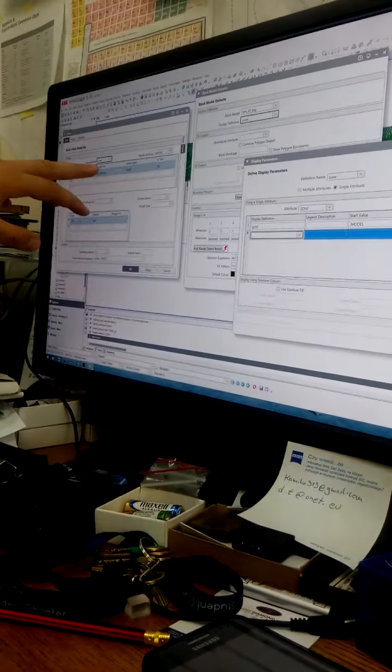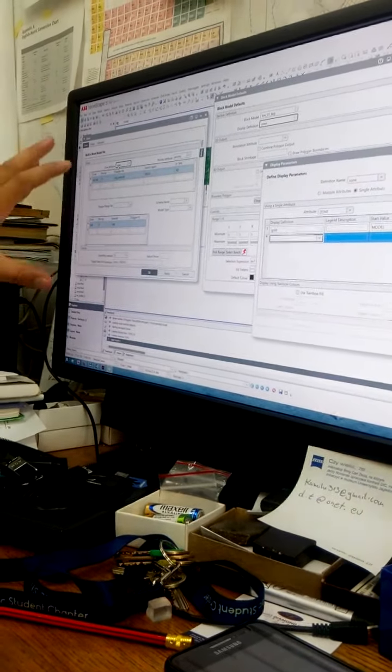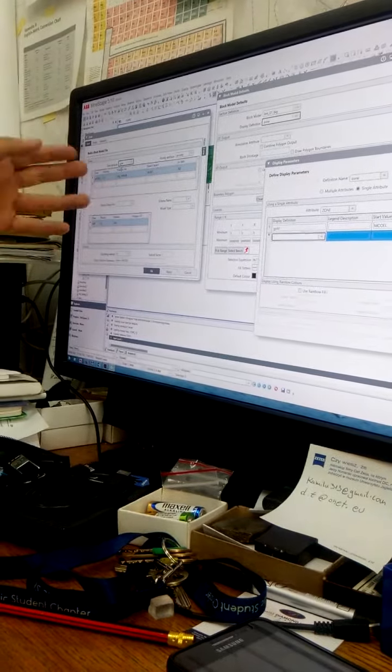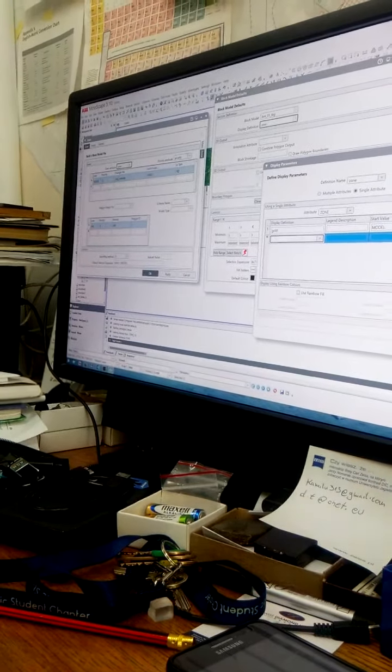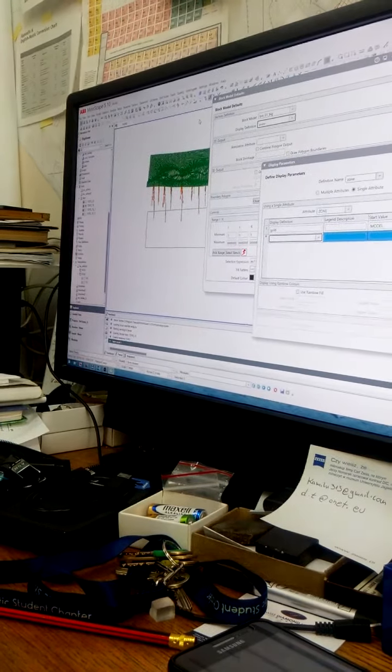Zone has two values, yes? Yes. Model and air. Our model exists only here, in model. This is the name of the value. And now we want to see the cross-section through the empty block model. So we need to define the display definition.